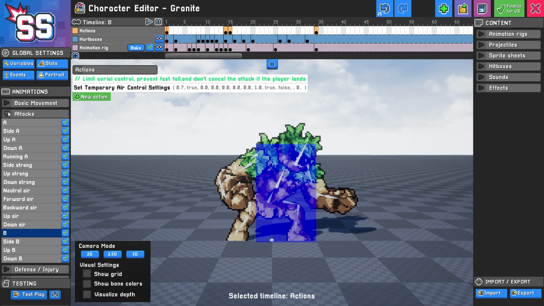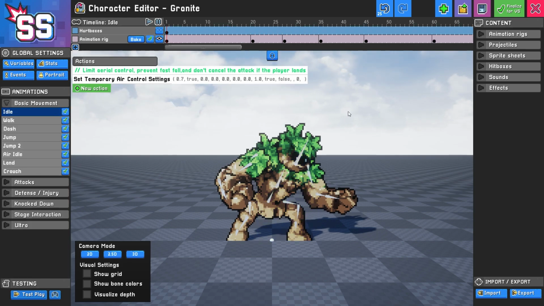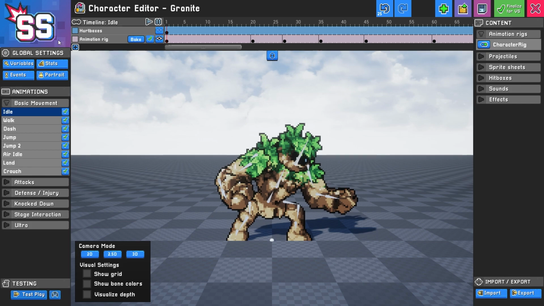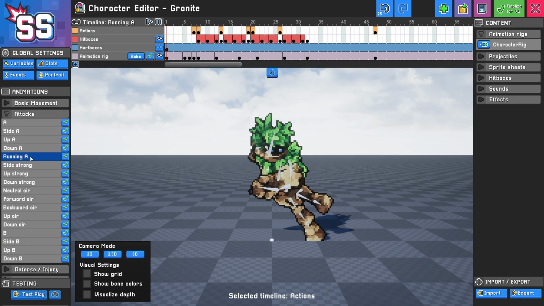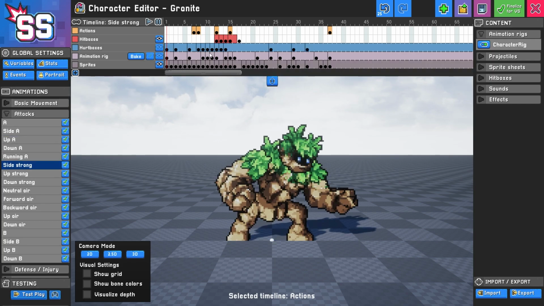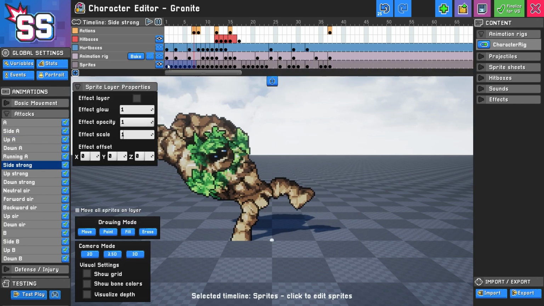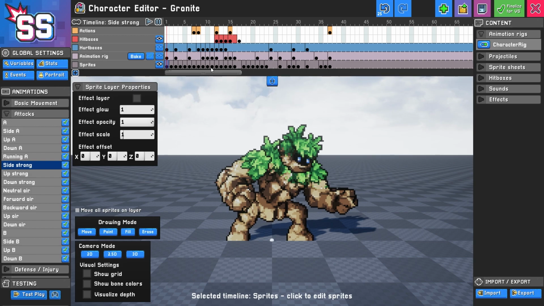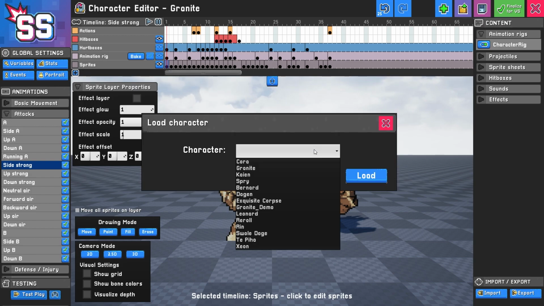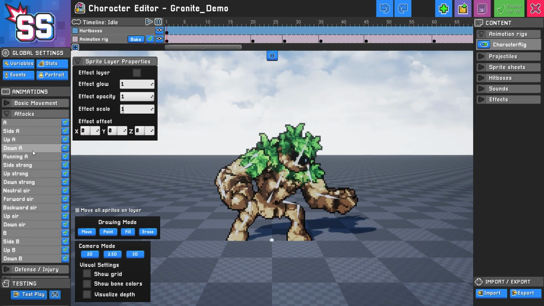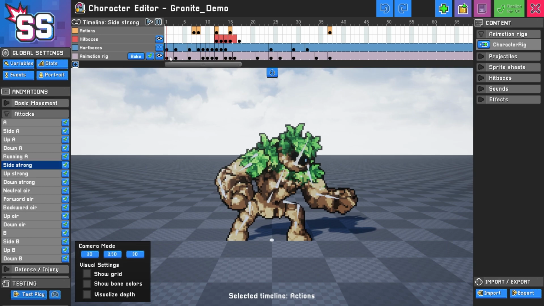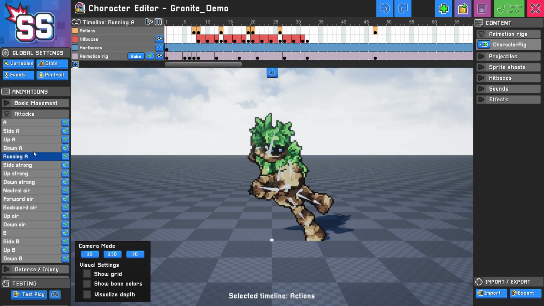I think the next thing that we'll go into is the rig itself, because if you want to make your own character, chances are you're going to want to mess with the animation rig. To make this a bit simpler, I'm going to open a version of Granite that has no sprite layers at all. I'll explain why that's useful in a little bit, but just know that this version of Granite, called Granite Demo, is a modified version of Granite. Okay, so this is the same character, except he has no sprite layers enabled on his attacks.